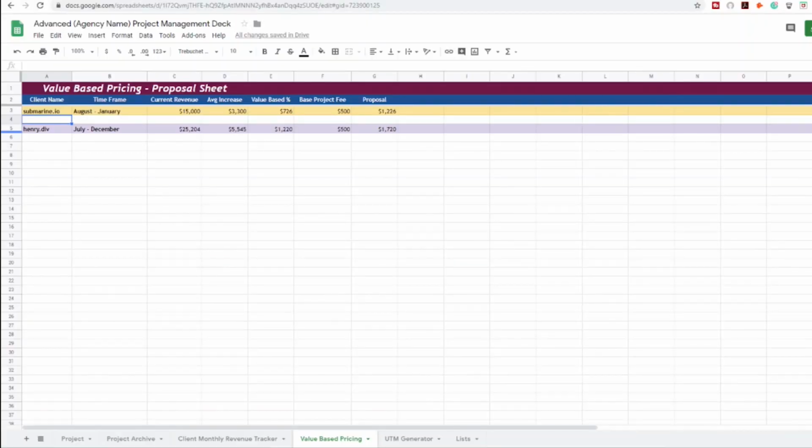All right, so now that you have a handful of clients from your client monthly revenue tracker, we know our data. We know what kind of results we can bring to clients. We have 2 new clients here, submarine.io and henry.div. And these are 2 6-month contracts that we're trying to value price. The current revenue for submarine.io is $15,000. Now, according to our monthly revenue tracker, we know that we can get them about a 22% increase with our graphic design strategy. How we found out the average increase in price, which is $3,300, is C3 times 0.22.